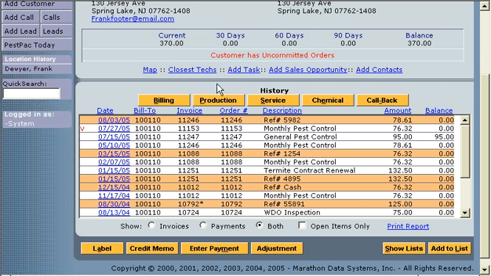By default, you will be brought to the customer's billing history. The billing history will show any services for which the customer has been charged and any payments made by the customer.